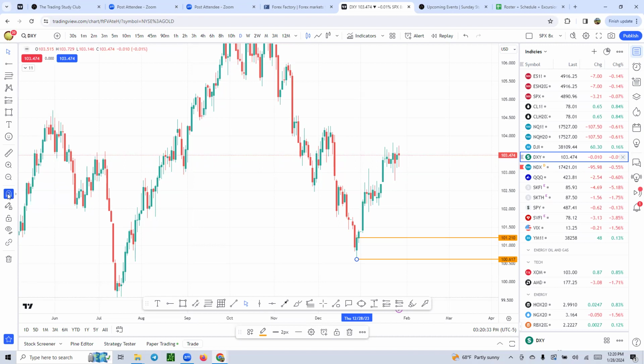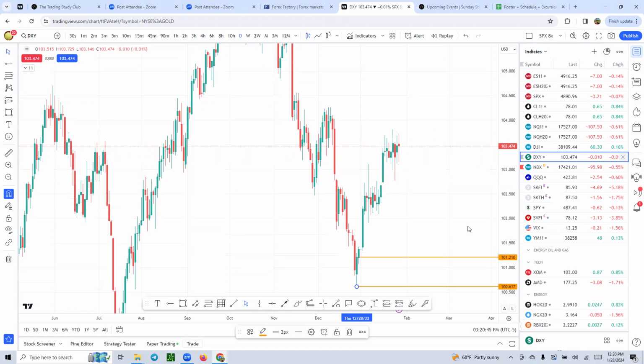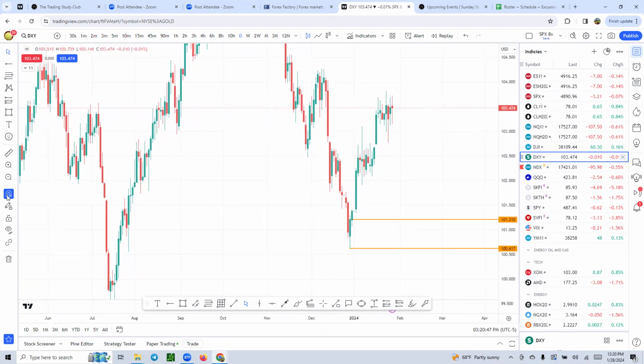So make sure you use the magnet, and the magnet is important because when you're marking your levels, you can miss an entry by a cent, just because your horizontal ray was not snapped to the level that you wanted it to be snapped on. So basically, you just click on the magnet here to turn it on and off, and it's on strong when it has the little electric bolts below the magnet. So you just want to make sure your magnet is on and it's weak.